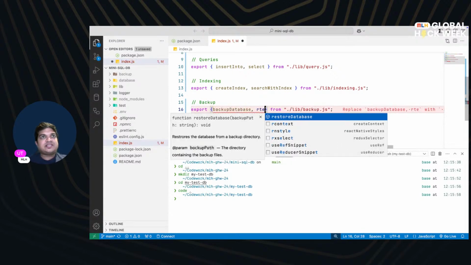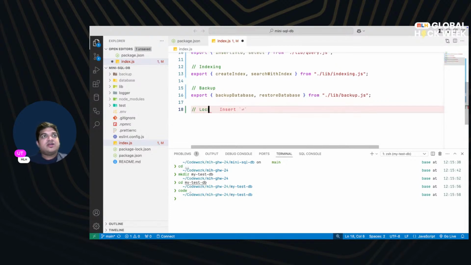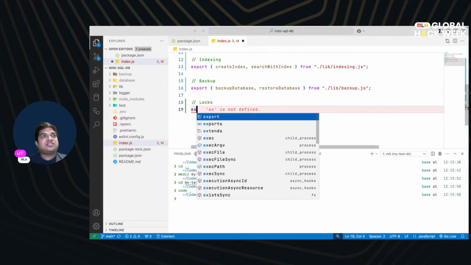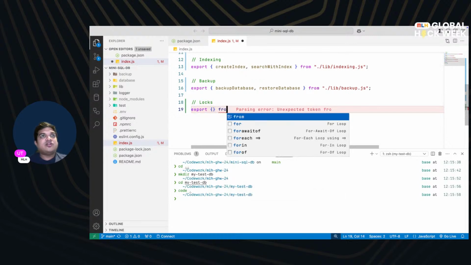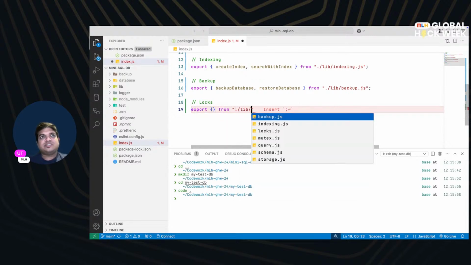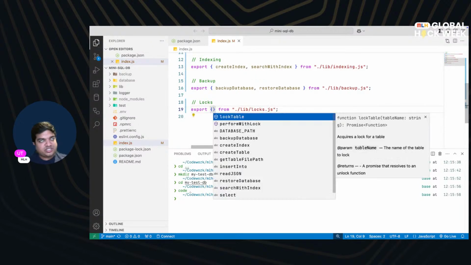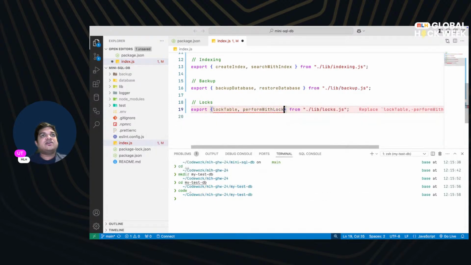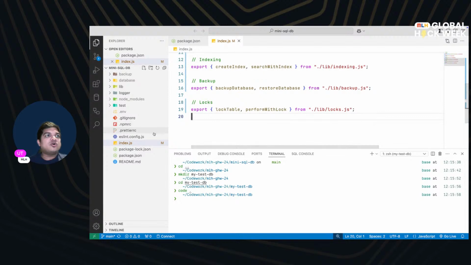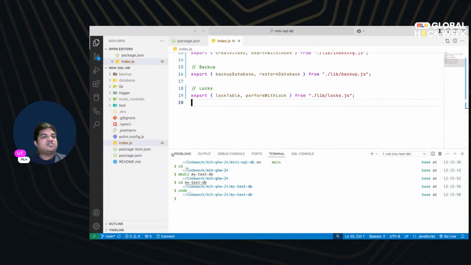And backup database and restore database are two functions that we actually have there. Now logs, this is going to be interesting. What do we have in logs? And do we need to import ./lib/logs.js? So logs uses mutex, and we did not have to use mutex in our test. So I think just exporting the logs should be fine. Internally, it should export the mutex.